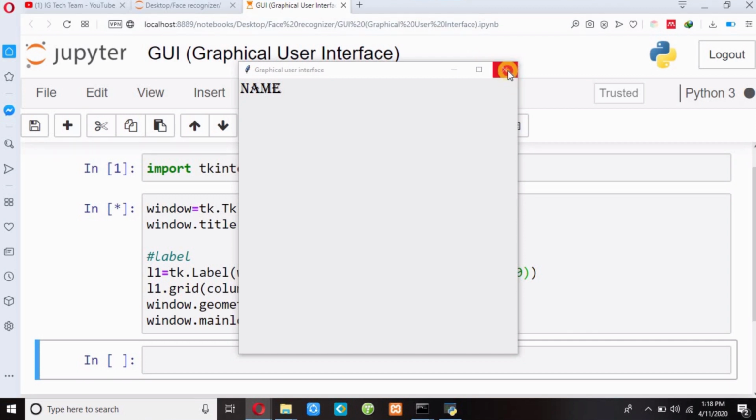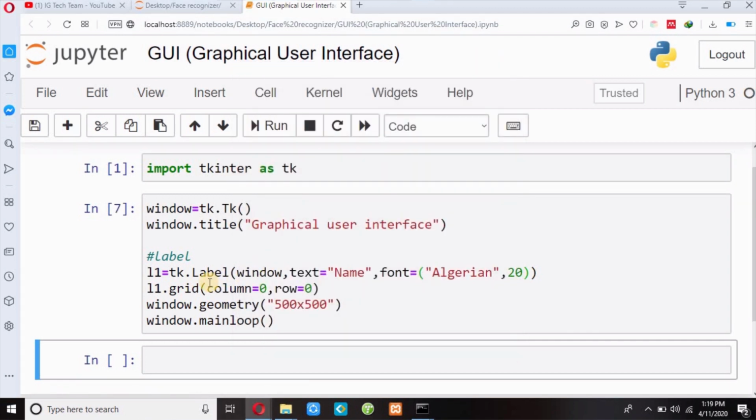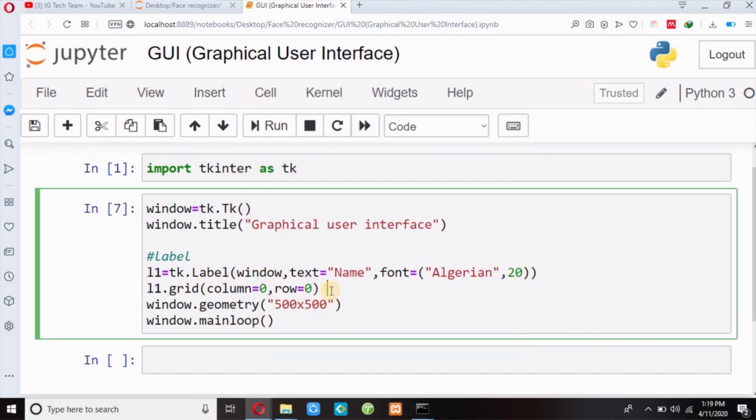We have 3 methods named grid, pack and place. So I will simply write grid, pack and place to mention where this field is to be placed. I will explain it later.